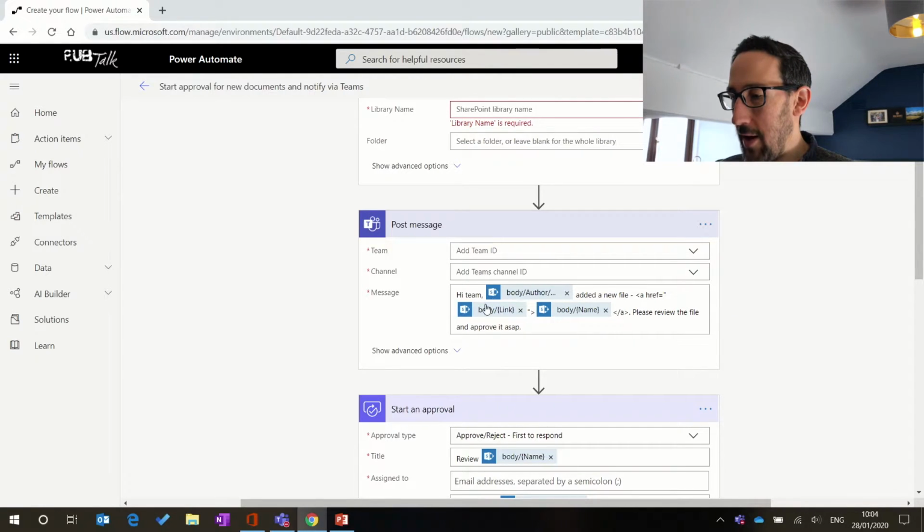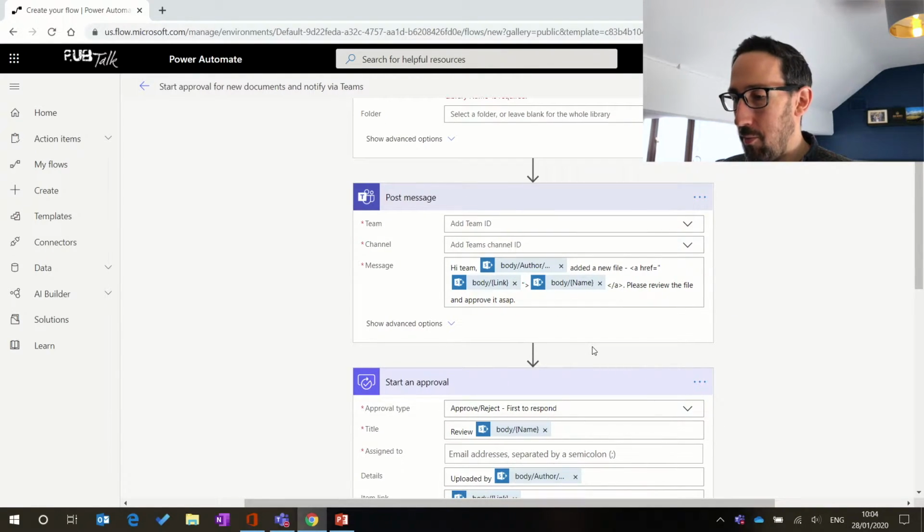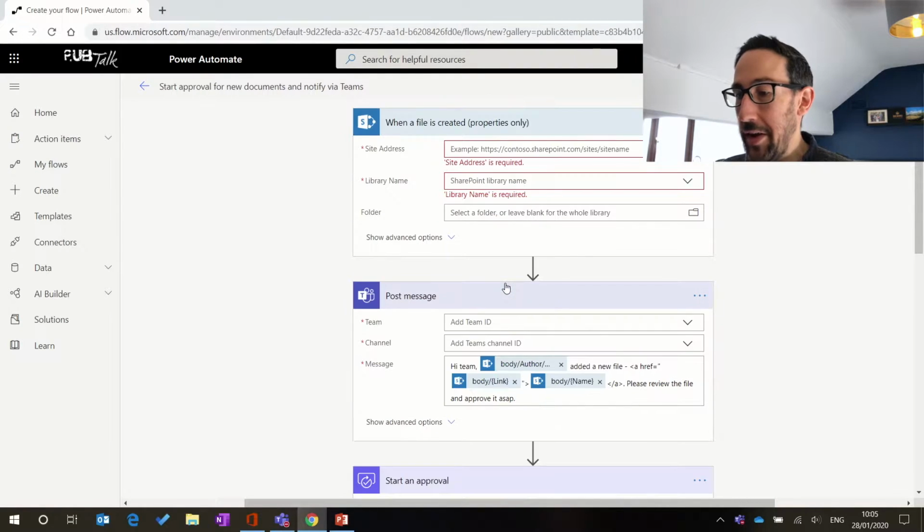Some of this is HTML, so you can format the thing that goes into Teams nicely. It's going to pick up some body stuff, what the link is for the file and the name, and hopefully this is going to wrap it so the name is a hyperlink that links back to the link of the file, which is a nice little thing to keep in there. So "please review the file and approve ASAP" is what's going to appear in the team.